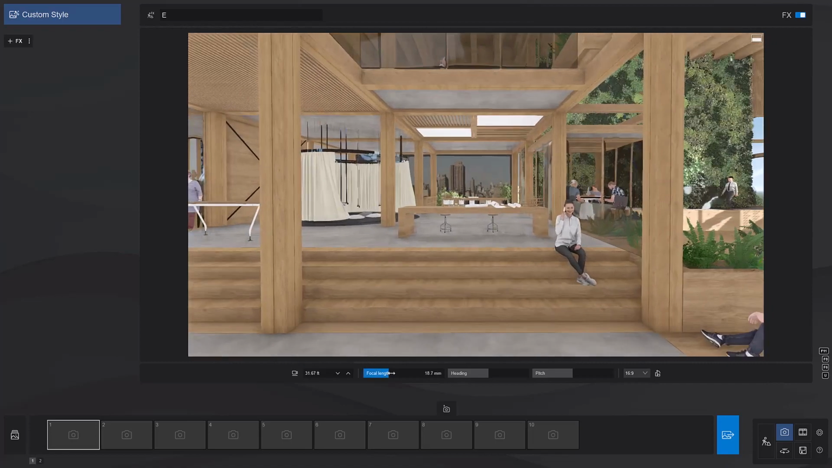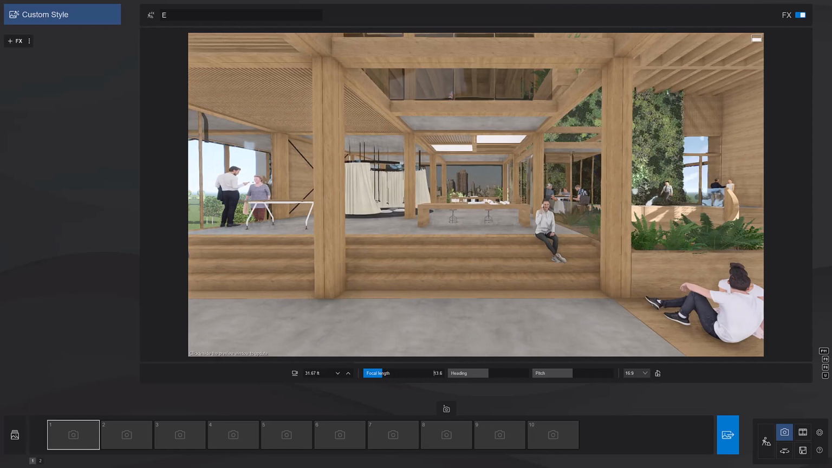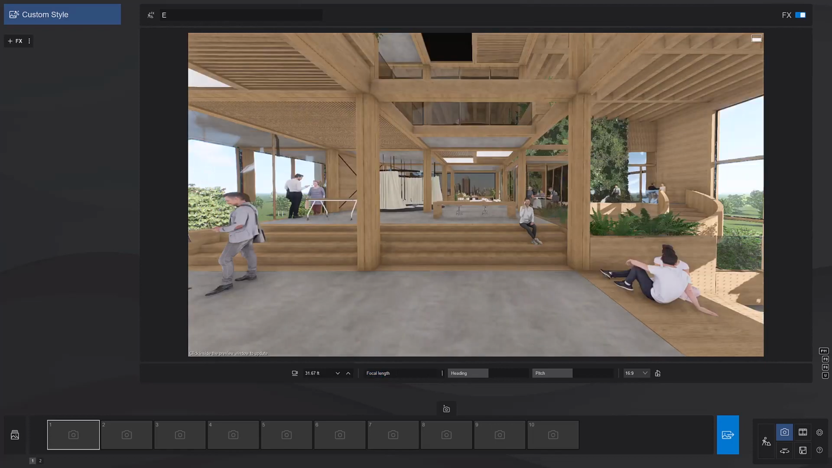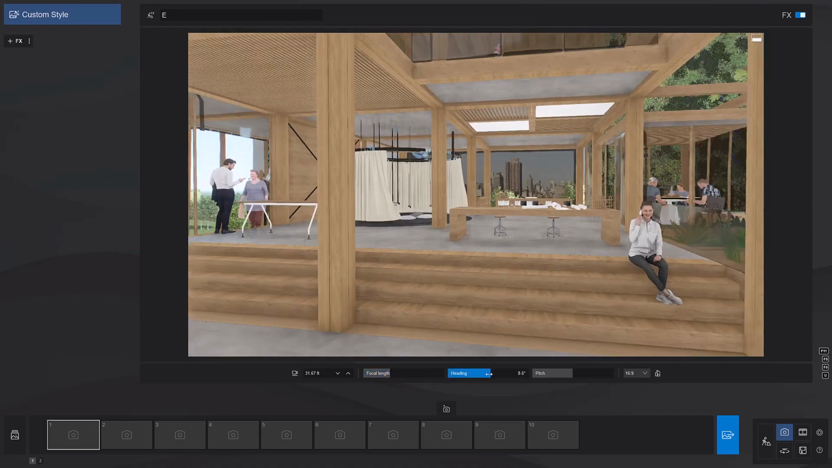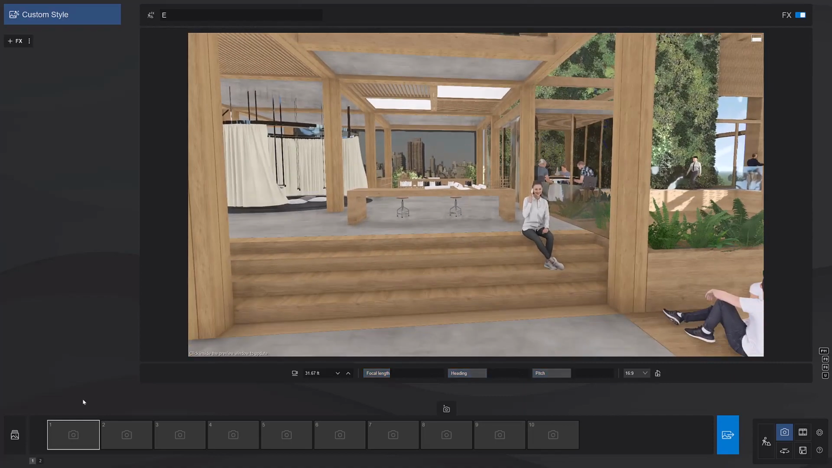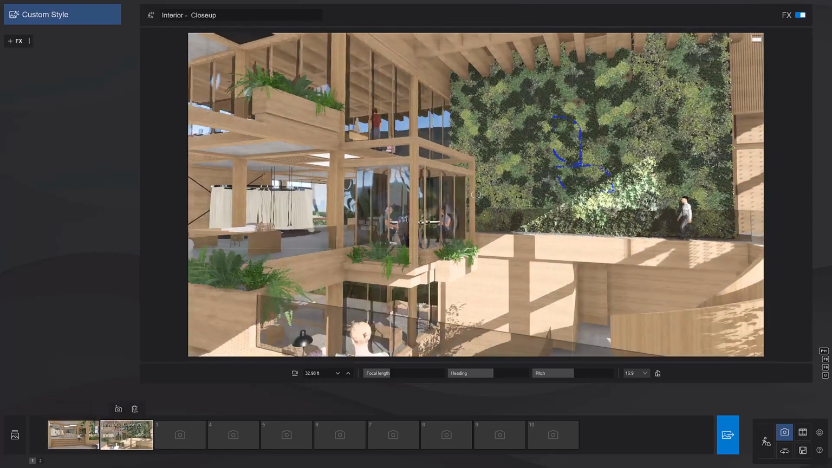Adjust your focal length with this slider. You can double click on any slider to enter precise values. 20 is nice for interior shots. Then set the heading and pitch so your camera faces forward. Save camera locations by clicking the Store Camera button above each camera slot. Let's add a few shots.